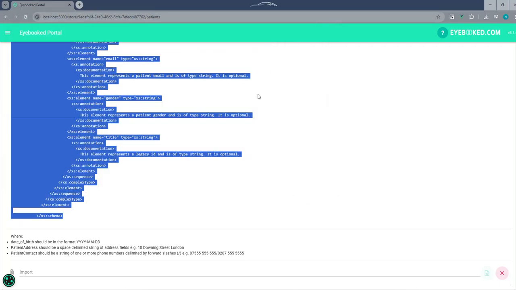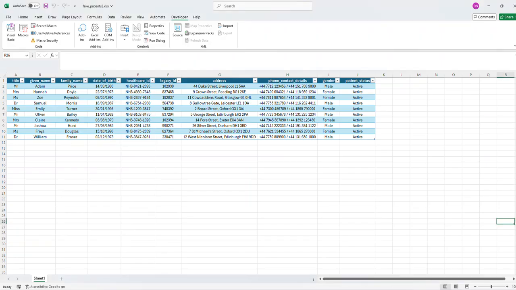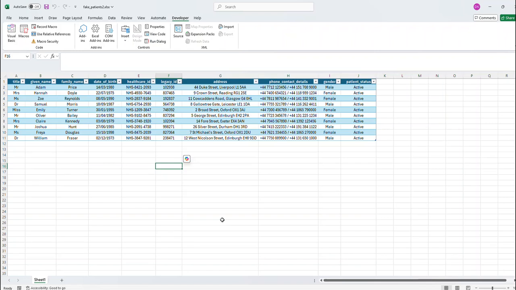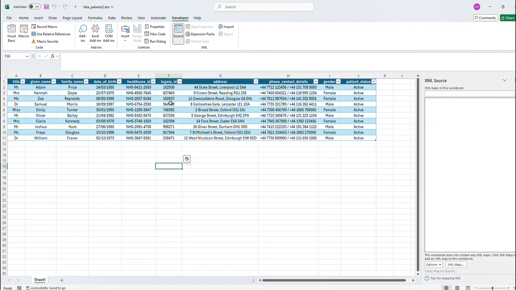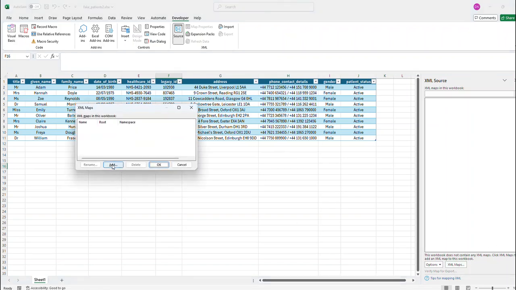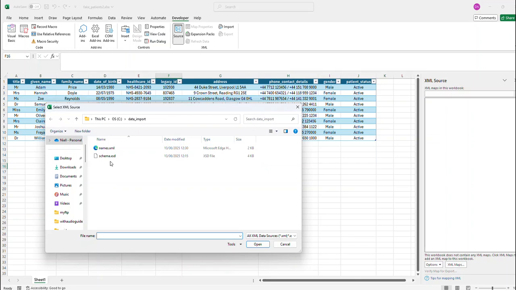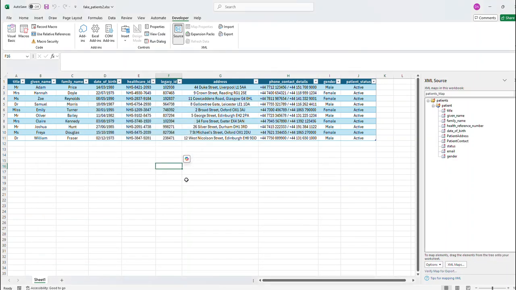Now let's go back to Excel. On the Developers tab, click the Source button. This opens the XML Source panel. At the bottom, click XML Maps. Click the Add New button. Select the XSD document you just created. Click OK. The XML Source panel now shows a map of your schema.